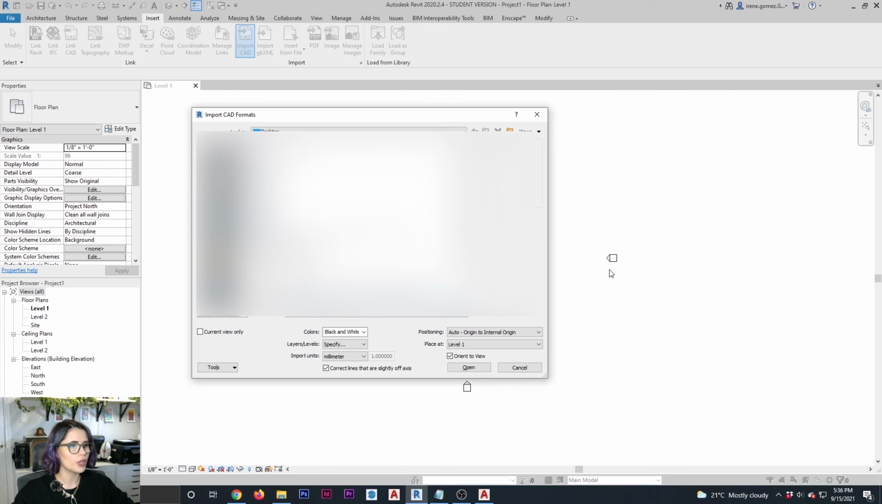When you go to bring in your CAD drawing, here under positioning, we're going to change this option here. By default, Revit is set up to auto origin to internal origin, which means that it's going to find the origin in the CAD file and match it to the origin in your Revit file. We don't want that. So instead, what you want to do is drop this menu here and choose either of the manual options.